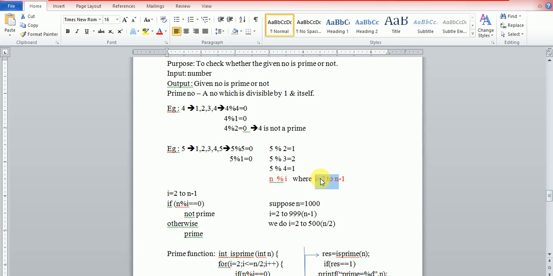So in terms of n, I can write it as I is equal to 2 to n minus 1. Suppose this condition n mod I gives me 0, then we say that it is not a prime. Otherwise we say that it is a prime number.